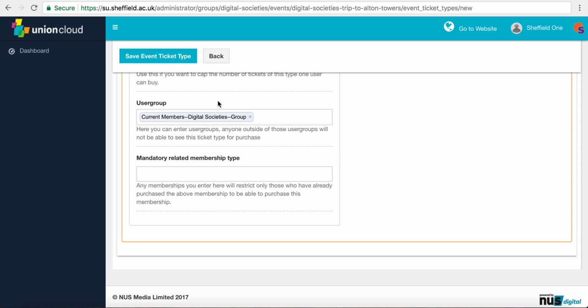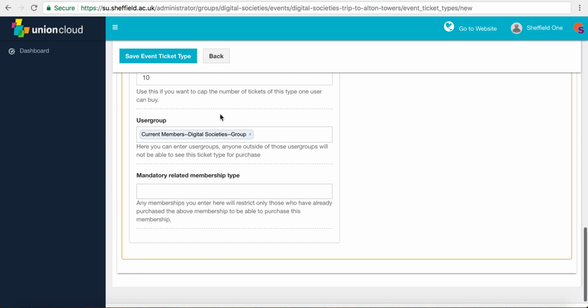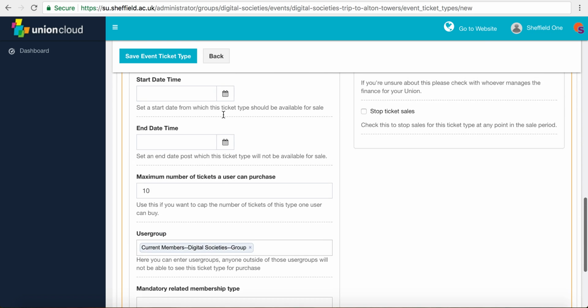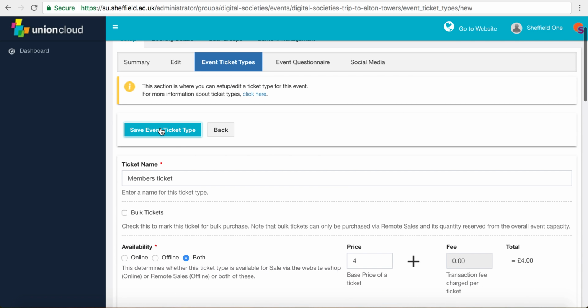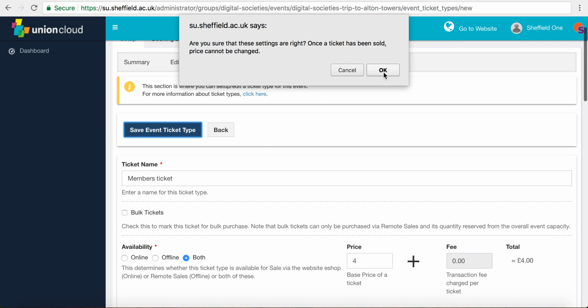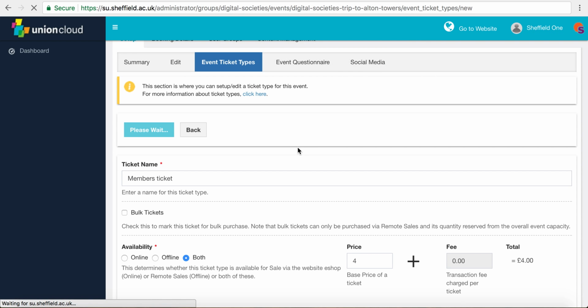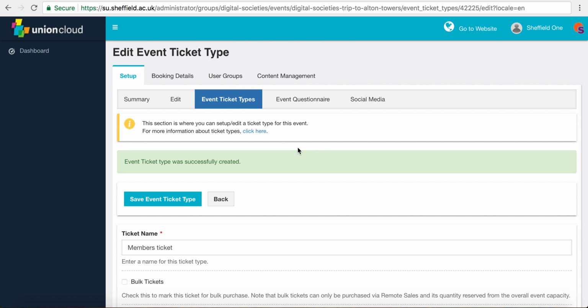And a big thing to remember is that you need to be logged into the Students' Union website if you have got a membership so that you can see it. Otherwise the system doesn't know who's a member and who isn't a member. You have to log in using your normal student ID or the account that you've created. So we're going to go back up and just click Save Event Ticket Type, double check that the price is right. And bingo.